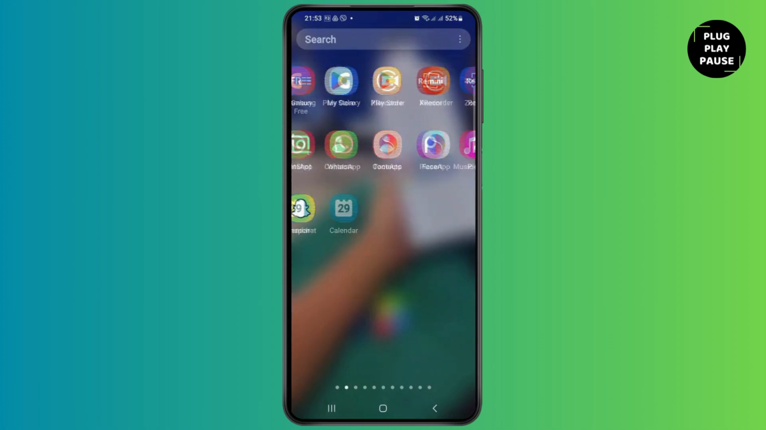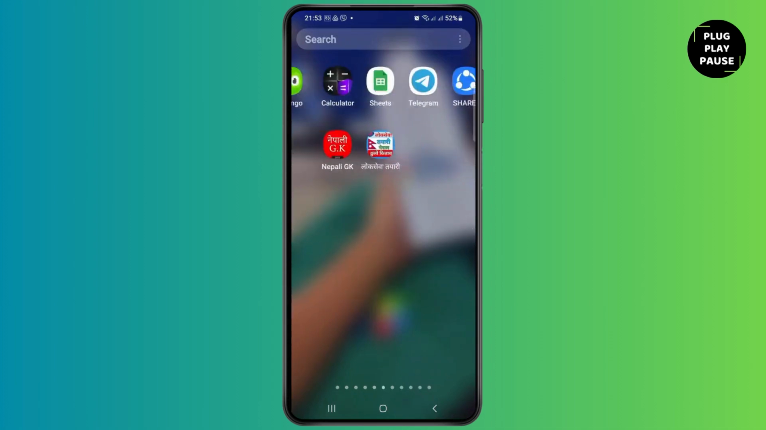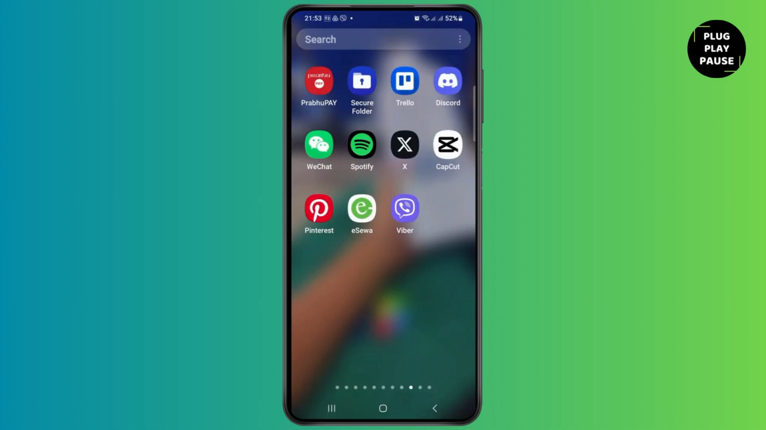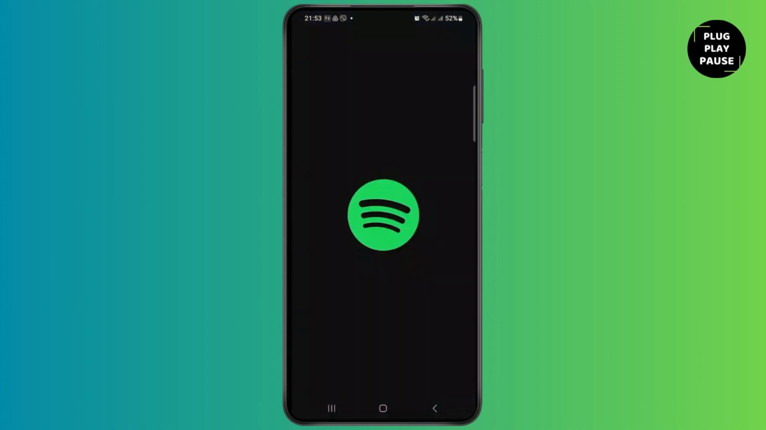In order to disable the Smart Shuffle on Spotify, at first you have to launch your Spotify application on your device. You have to find the Spotify application. After you find it, you have to tap on it. After tapping on the Spotify application, Spotify will be launched on your device.